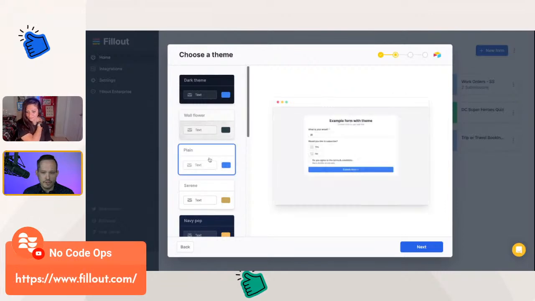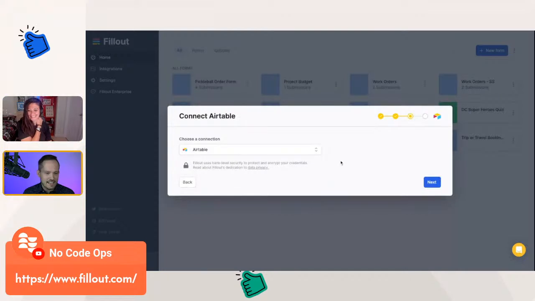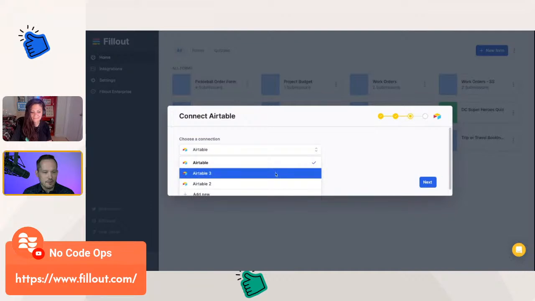We're just going to choose a really basic theme right here. This is a plain theme, which is going to feel reminiscent probably of Airtable, but we'll jazz it up a little bit. We'll go ahead and click on next, and this is where we're going to set up our connection to Airtable. I already have this set up.